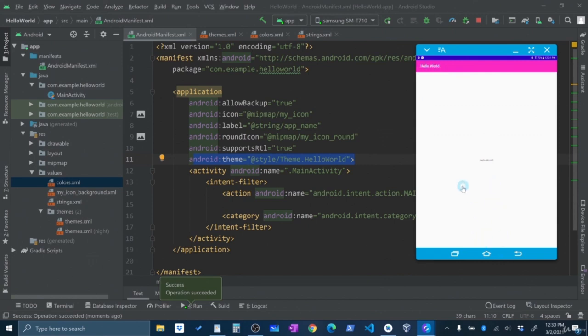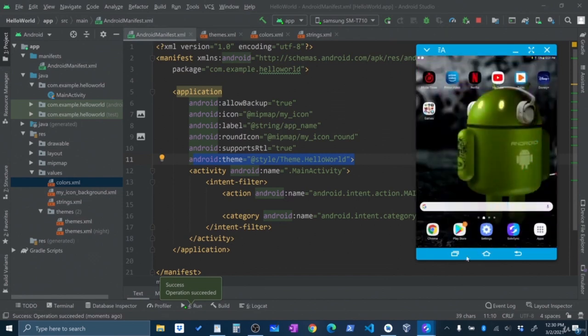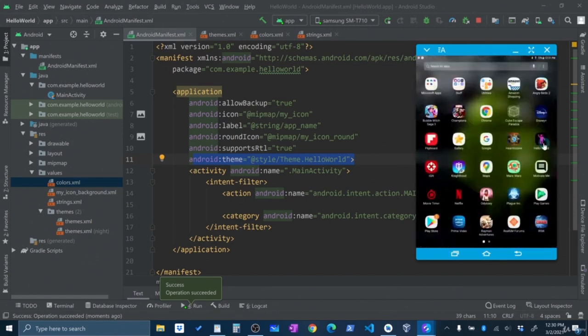So I think this is a really good place to stop. A nice overview of what we can do with the manifest, to change some of the important information about the app. In our next video, we'll take a look at some of these other files, like the main activity and our layout file. So I'll see you then.